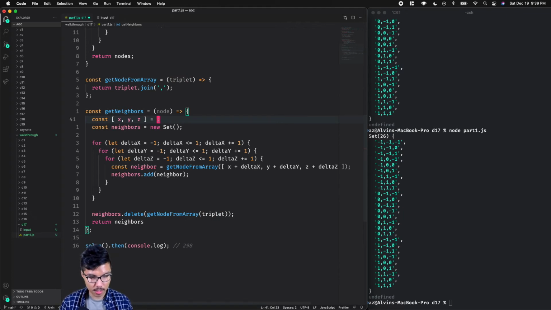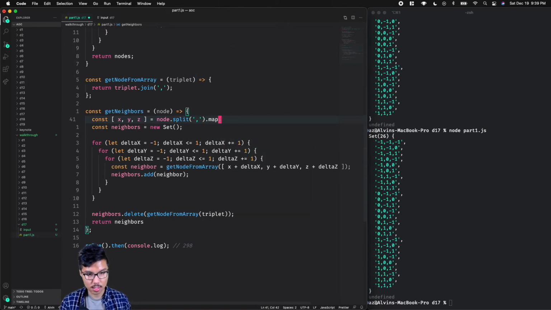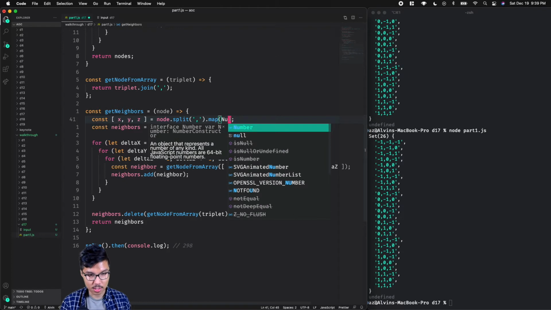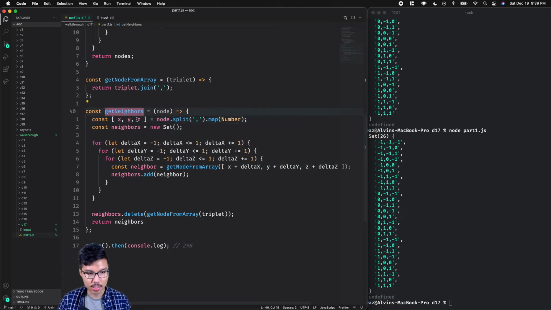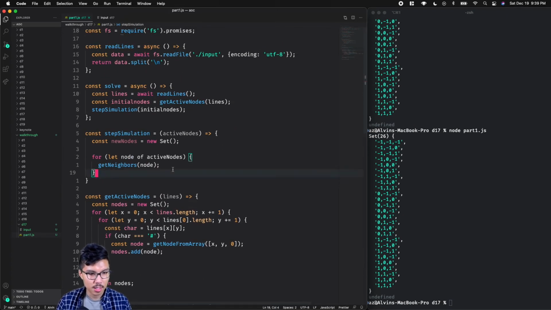So maybe just simply node.split on a comma, but be sure to actually map and turn it into a number, right? Because I need X, Y, and Z to be numbers for the arithmetic that I do later on. So that should be still compatible. Now I'm just assuming it takes in the string representation of my nodes. So I get the neighbors of that node. I'll call that const neighbors.